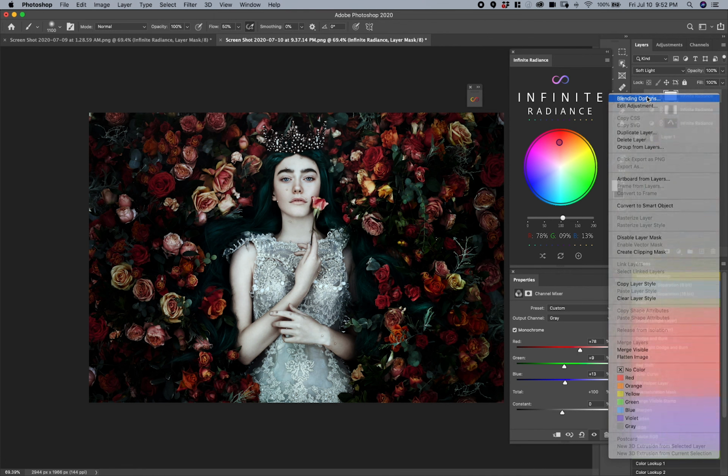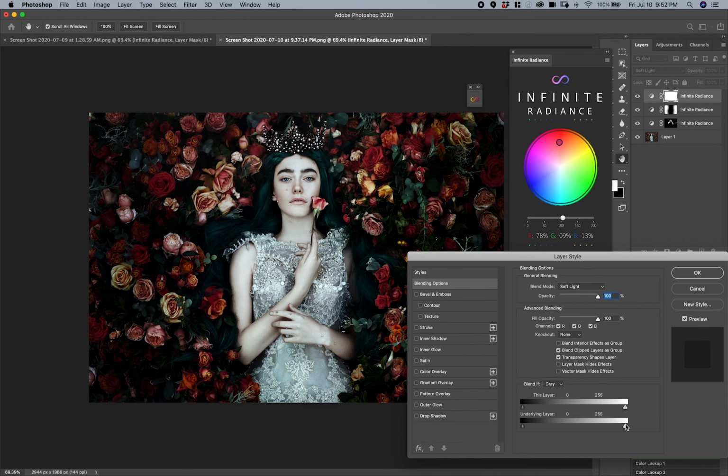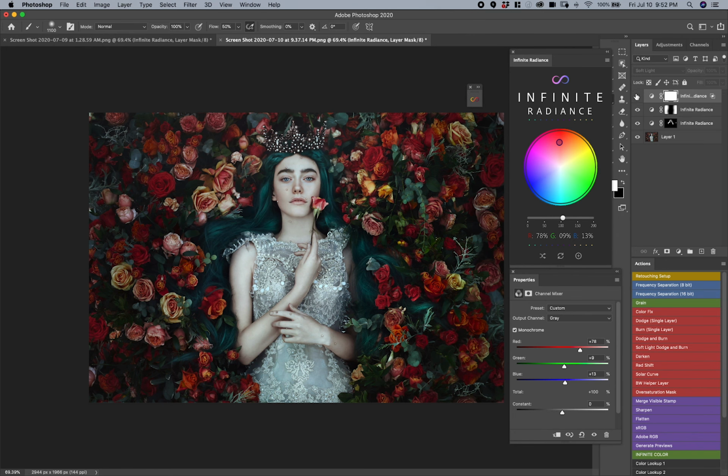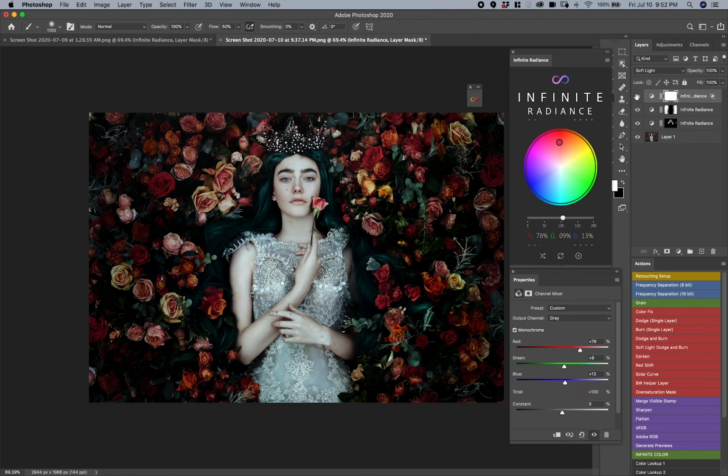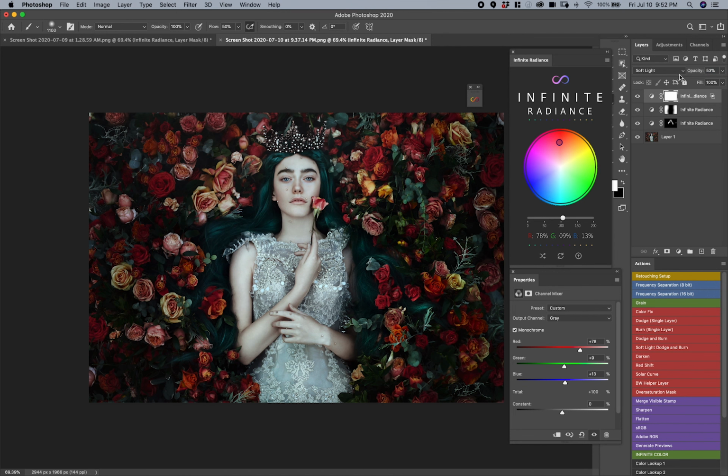If you're not familiar with blend if options, I can target this specifically to just the shadows here like this and say okay. And then now this look is just in the deepest part of the shadows while keeping the skin tone nice and luminous. And I can just drag that down like that. And again, I'm having so much fun playing with this.